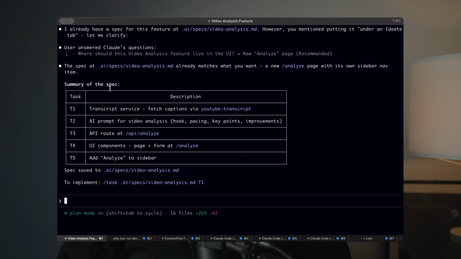And we've generated a spec. So you can see here we've broken it down to a number of tasks. So task 1 is we're building a transcription service. We're going to fetch captions via the YouTube transcript. We're going to prompt for video analysis, and then we're going to have these different routes. We've got UI components we need to build, and then we need to implement that into the sidebar.